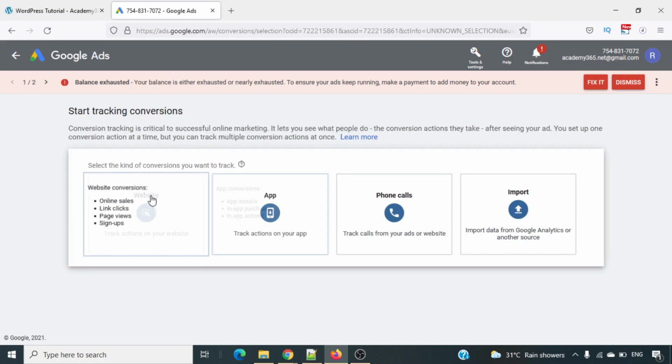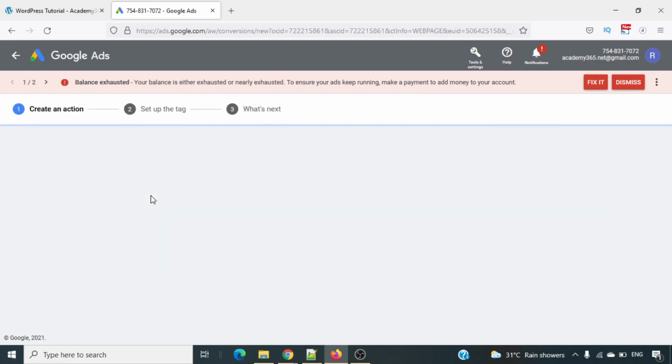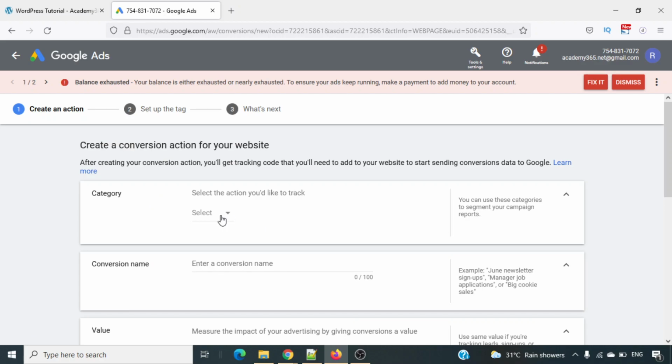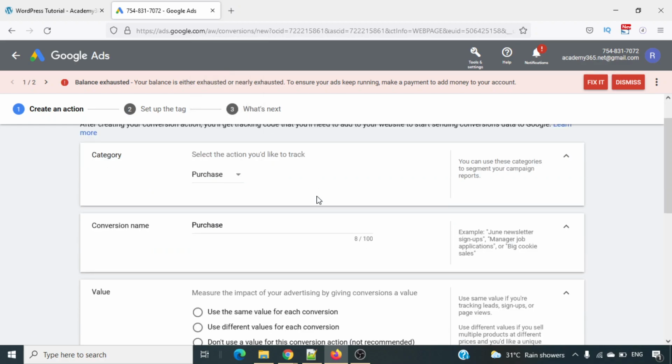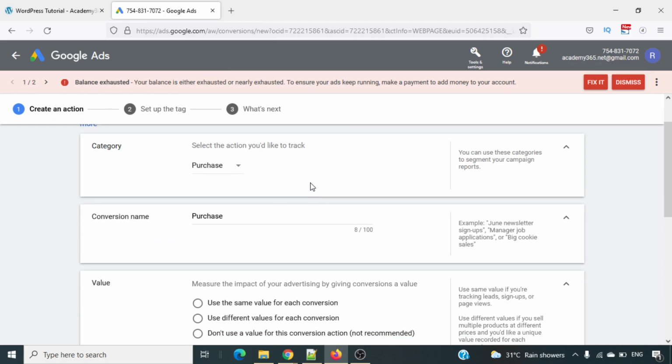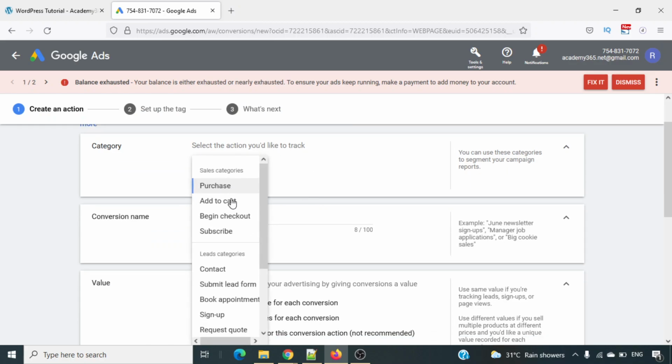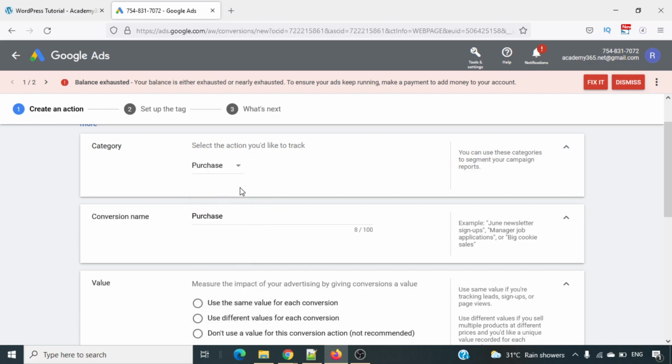Now here, since we want to track our e-commerce conversions, I'll just click on website, and here in the category I'll select conversion purchase as the conversion value. You can also select add to cart, begin checkout, etc., whatever you want to. But since we want to capture the value of the conversions, which is dynamic, this generally happens in the e-commerce website itself. So what we'll do is we'll just select purchase here.